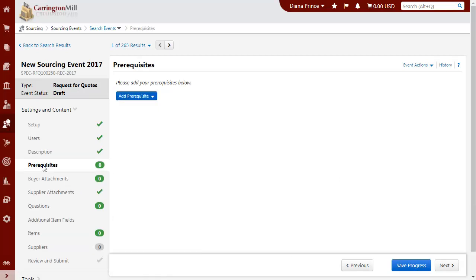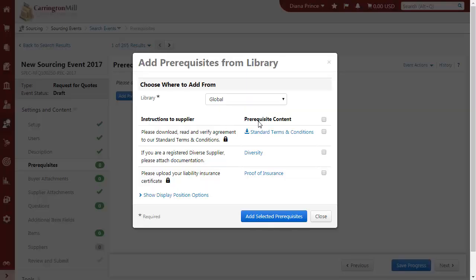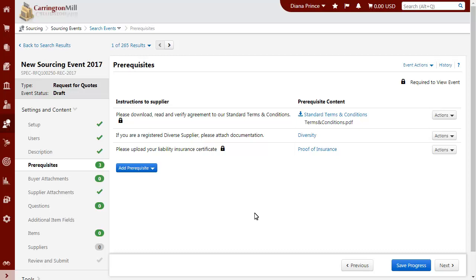Notice that the description can be written from scratch or copied from a library. Prerequisites serve as essential pre-bid requirements the suppliers need to know or commit to before responding to the event. Common prerequisites that suppliers need to complete before submitting a bid include submitting a liability insurance certificate, agreeing to important terms and conditions, or providing documentation for supplier classifications.